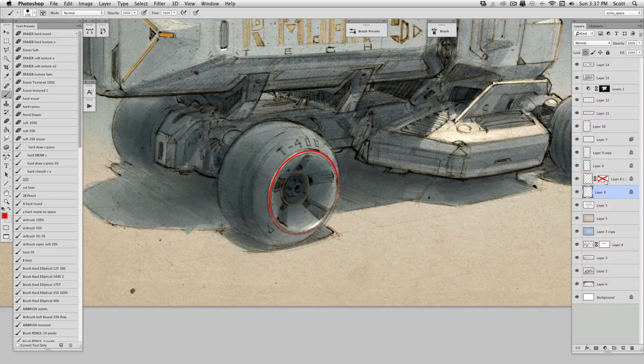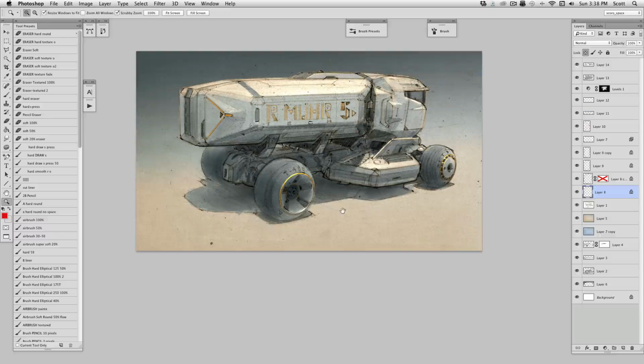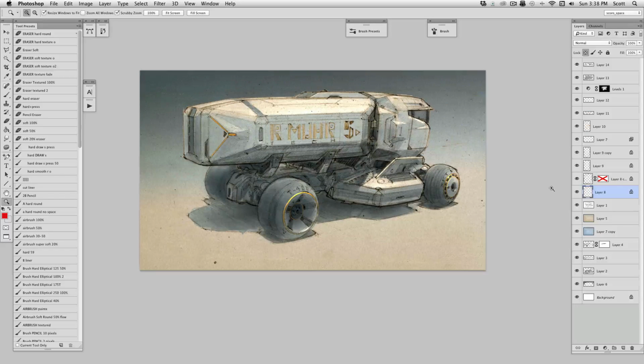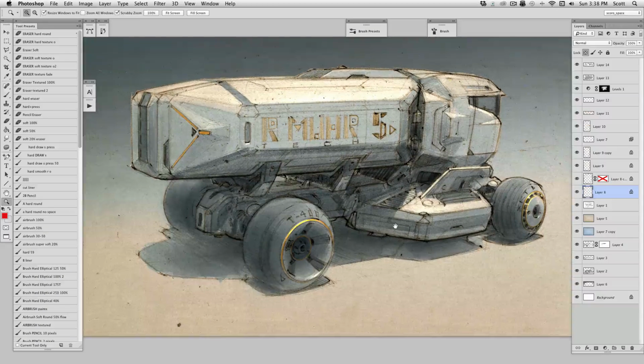So it's kind of like an instant layer mask, and it doesn't allow me to paint where I don't already have pixels. That's pretty helpful once you've made your shapes and your edges, and you'll see those techniques throughout a lot of the videos. But anyway, I really love Photoshop for rendering. It's my go-to tool, I think, for color rendering.